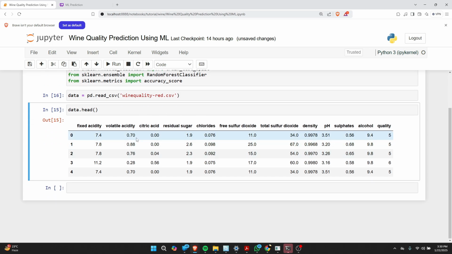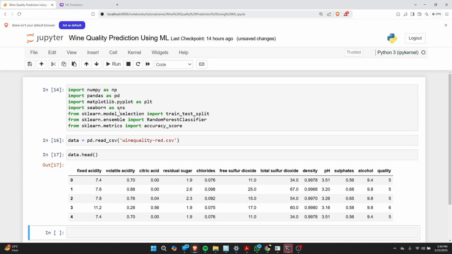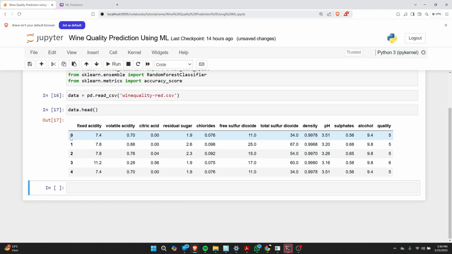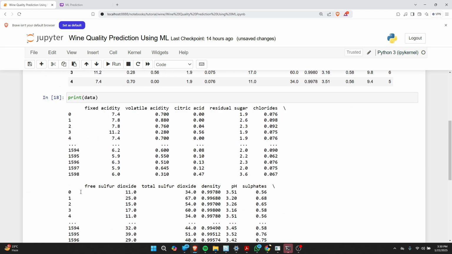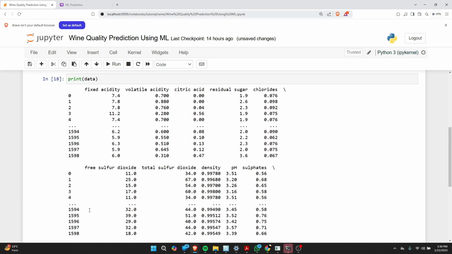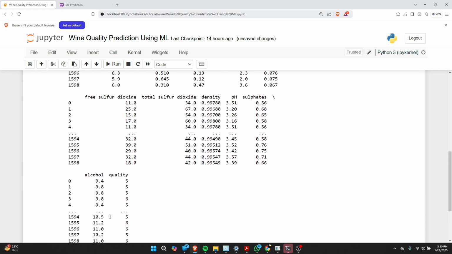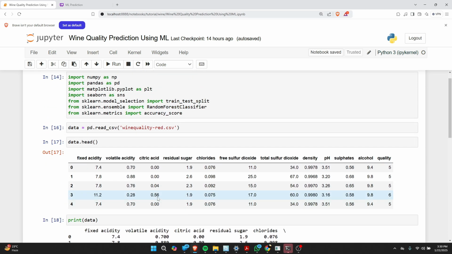So over here, I simply took data.head. With data.head, we are getting the first 5 rows. We can also simply print the data. When printing the data, other rows are also coming, but it's not in quite good shape, so we're going to use data.head only.